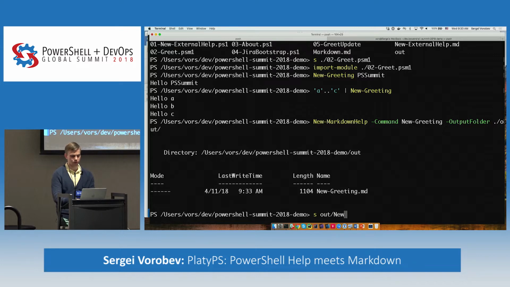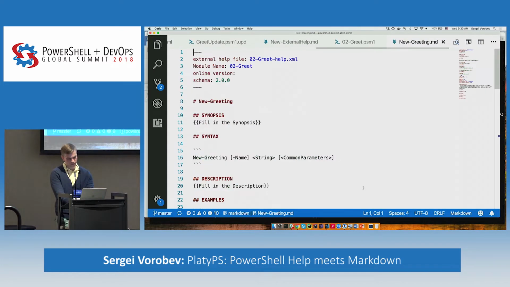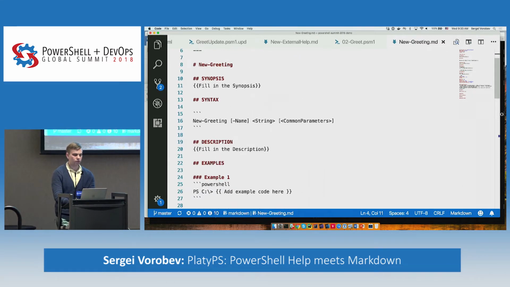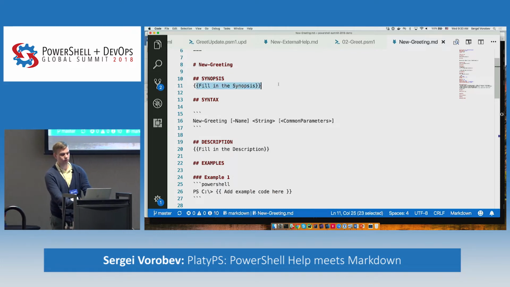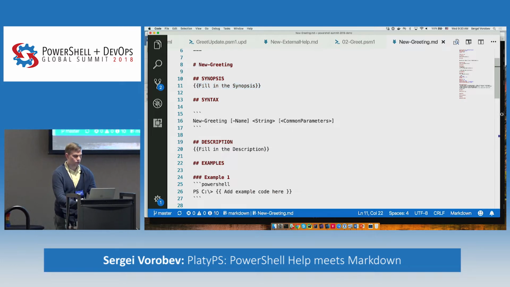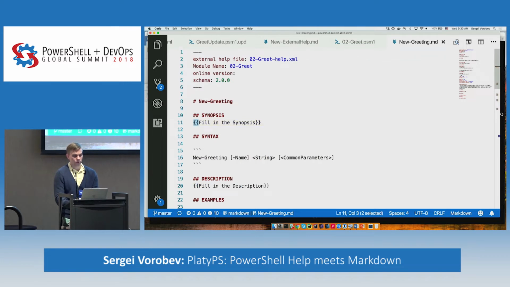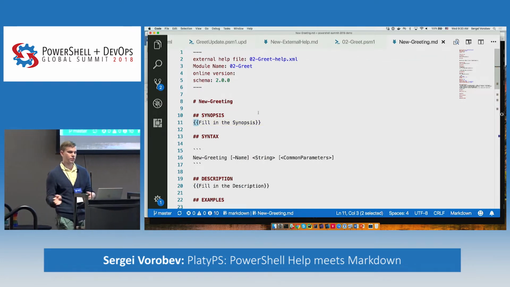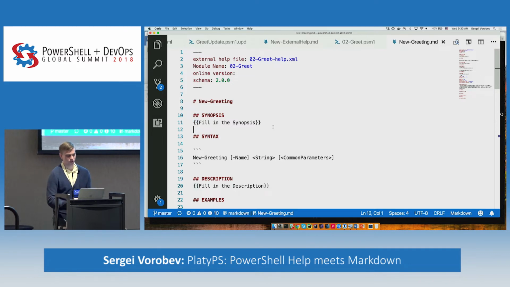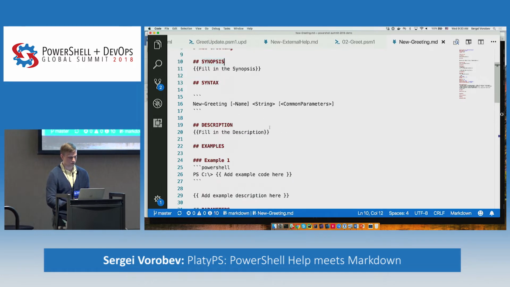So let's take a look at what it output for us. We again have this metadata block. Let's ignore it for now. And then we have the name of the cmdlet. We have synopsis. And here we have a first placeholder, which tells us to fill in the synopsis. Let's actually just search for all the placeholders in this file. So in PlatyPS, we use double curlies for the placeholders. And there are like 5 of them. Unfortunately, PlatyPS cannot read your mind, so it cannot fill in the text fields for you. But it's still much easier to just go and fill in 5 fields than to write the whole XML.